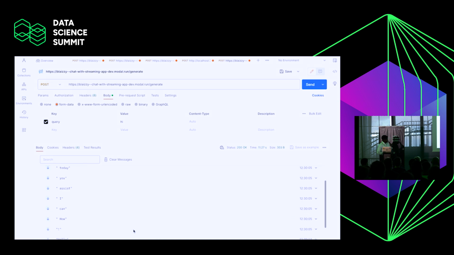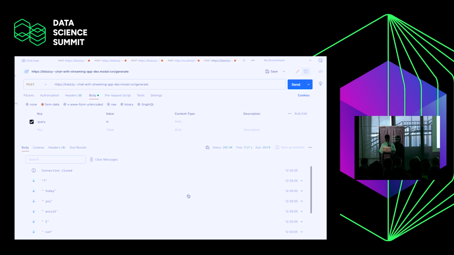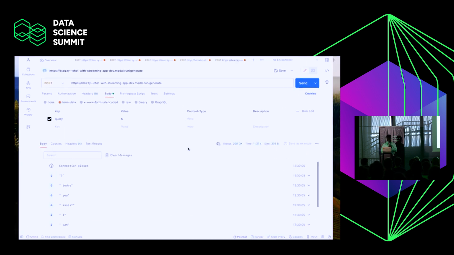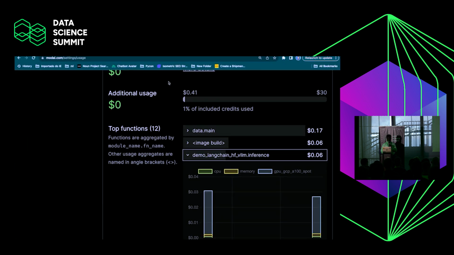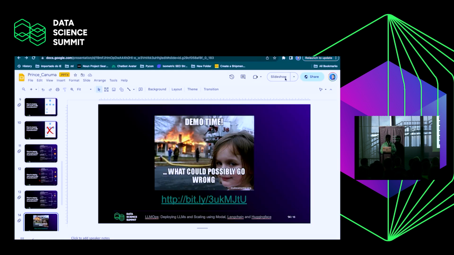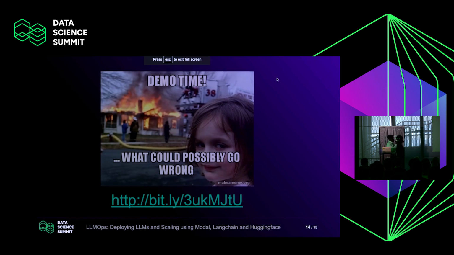There we go. So you can imagine that you can connect this to a front end and then stream those responses to the front end, and you will be able to decode them or aggregate the way you want. So that's an example of streaming responses. But Modal could do so much more.